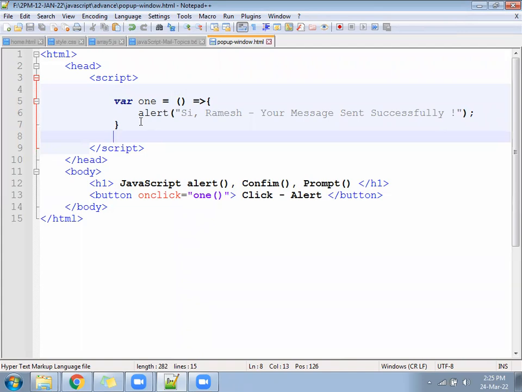The content of the alert message can be anything according to our wish, but it is just going to give a confirmation to the user. Maybe something went wrong, or please wait, processing, or your particular work is done successfully. All kinds of confirmation to the user you can give through the alert message.